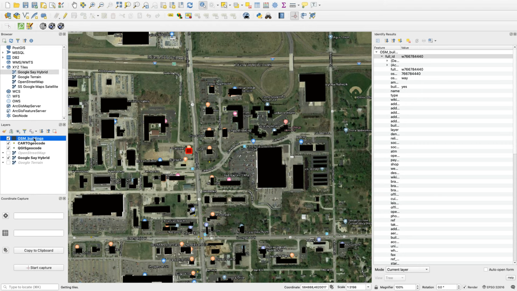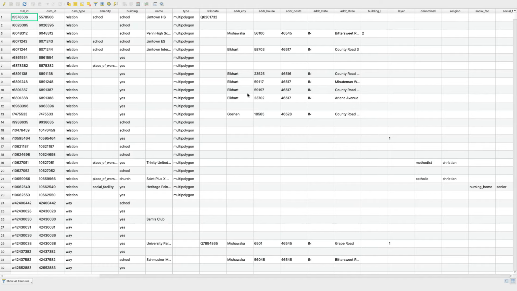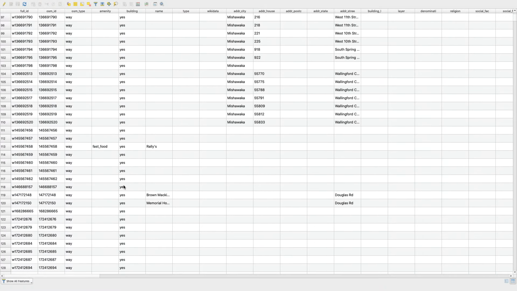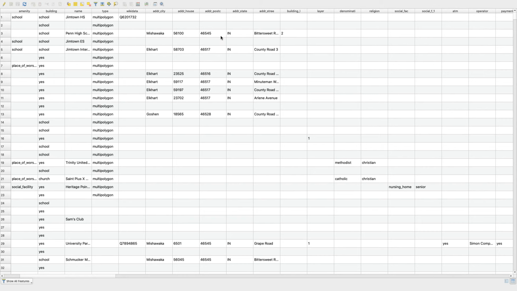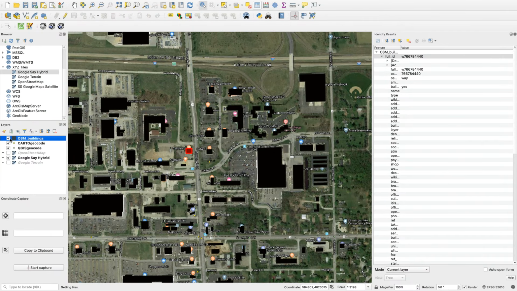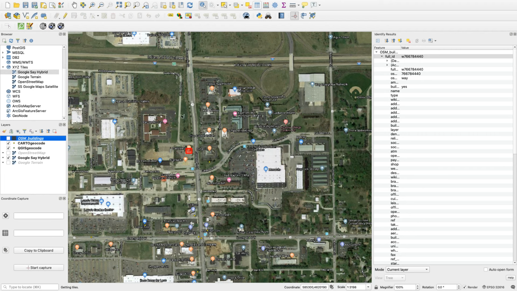And you can also look at the whole attribute table at once. So you can see buildings. A lot of them just say yes, indicating yes, it is a building. Okay, so, all right. So we're going to turn the OpenStreetMap data off for the time being.